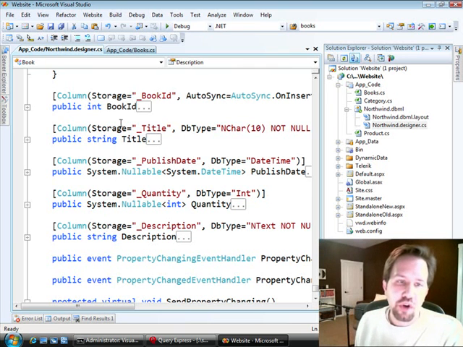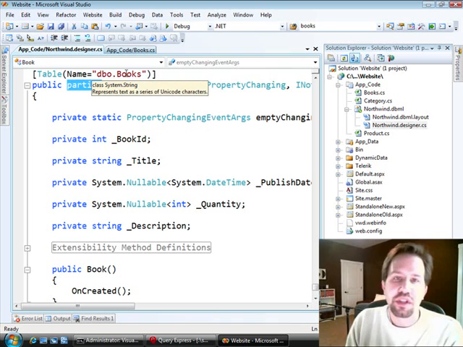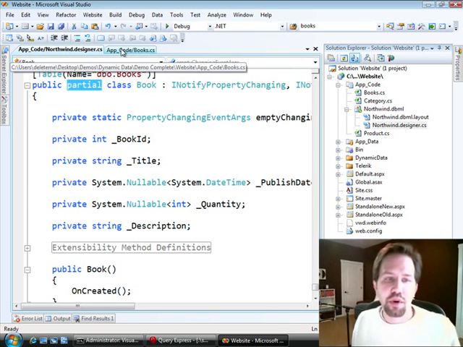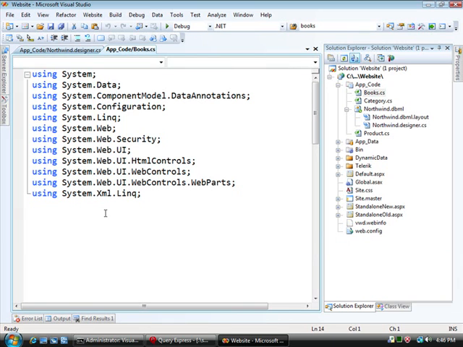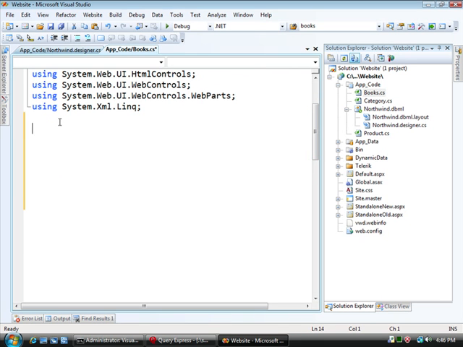So you can have a partial class. You can have the rest of this class exist elsewhere. You'll notice that this Book class is listed as a public partial class Book, such that I could come over here into another folder, another file, and say the rest of Book will live in here. So in my App_Code folder, I'm going to add a public partial class for Book.